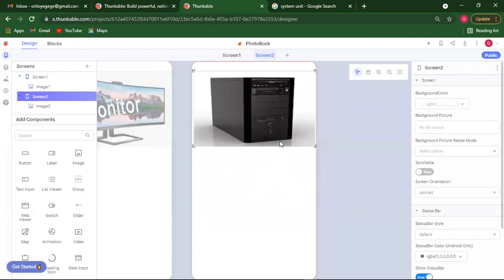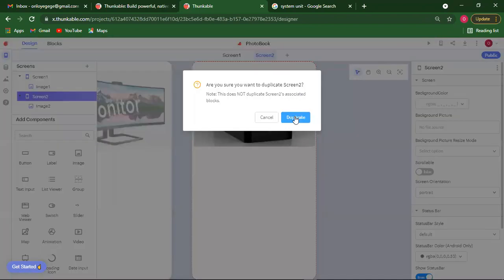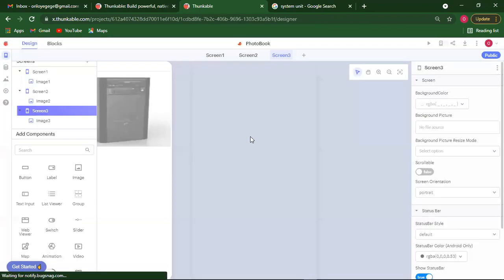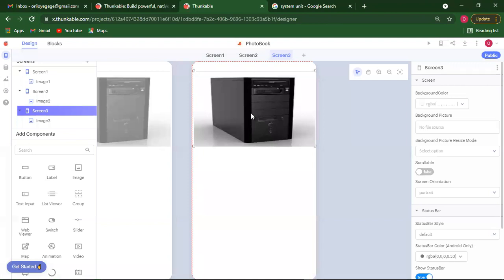Let's do a third screen. Let's duplicate this screen, repeating the same process. Where you have screen 2, click on this, and then click duplicate, and then click confirm, duplicate. Now, you can see that the image is still there.